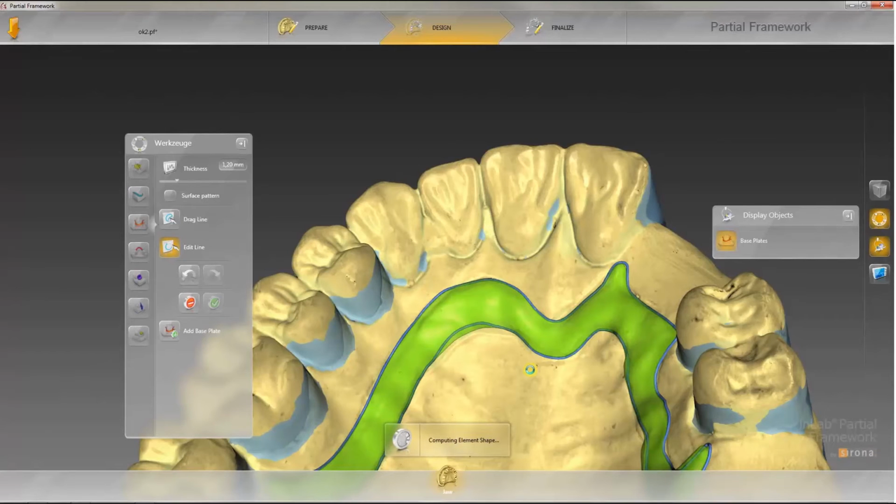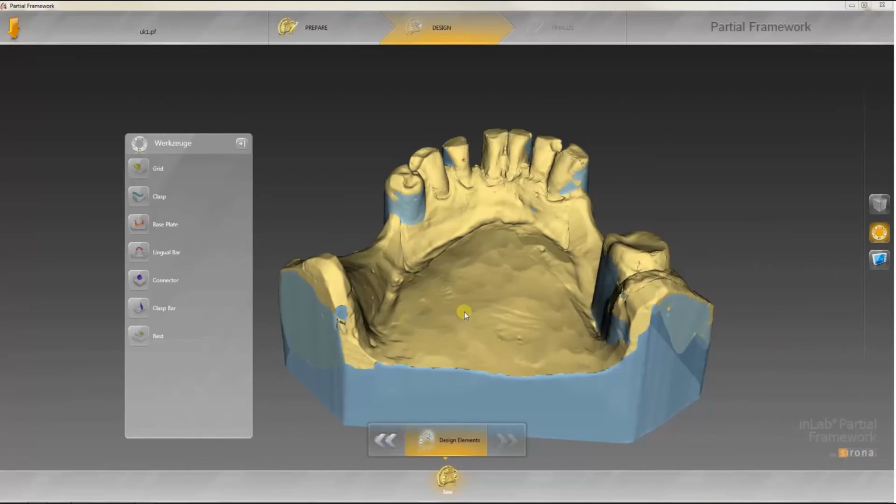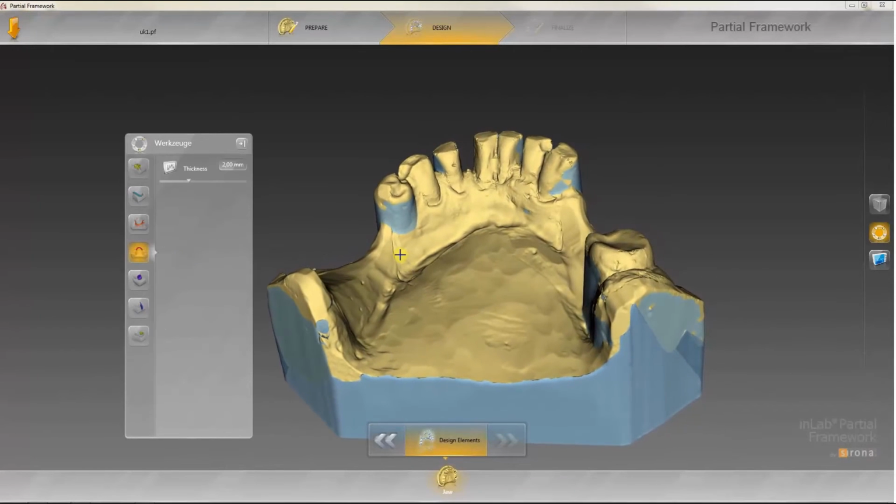Let us move on to a sublingual bar. In order to design a sublingual bar, we click on the corresponding icon. Remember, we just draw the middle line of the lingual bar. When this is done, the lingual bar is then calculated.